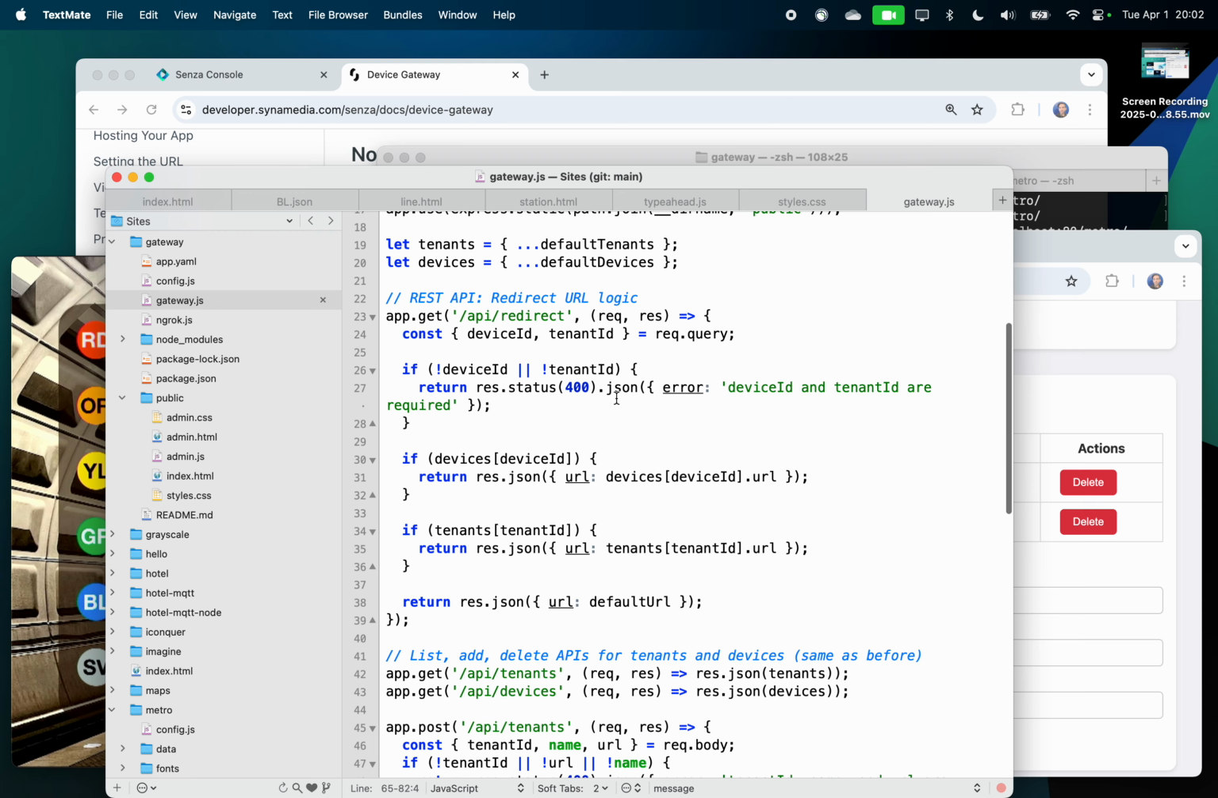So we have a REST endpoint called redirect, and what that does is it just takes a device ID and a tenant ID, and then it looks up to see if there is a device ID in the mapping, and if so, it returns that URL. Then it falls back to looking up in the tenant mapping, and then it falls back to the default URL. So that's how the server works.